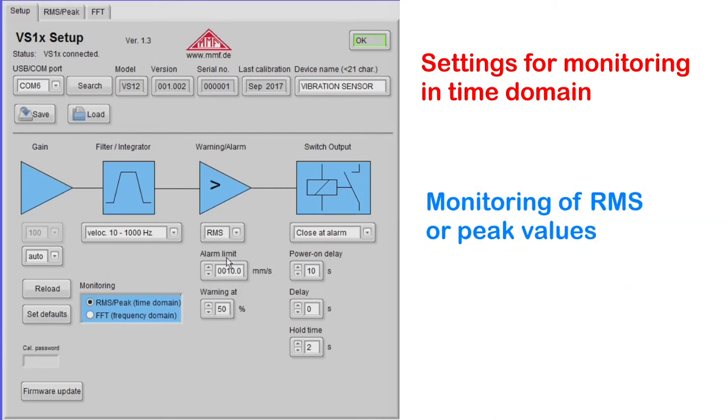In time domain, you may choose between RMS and peak monitoring. RMS is the square mean value over the last second. The peak value shows the highest absolute vibration amplitude of the past second.